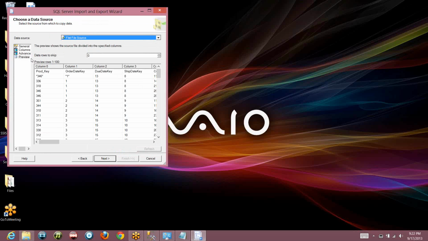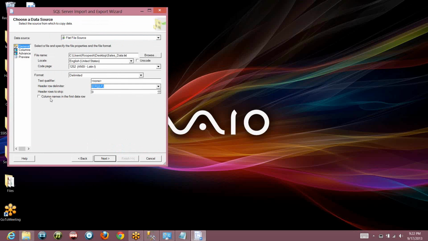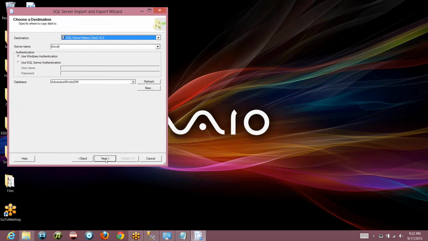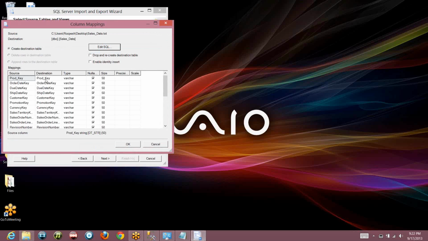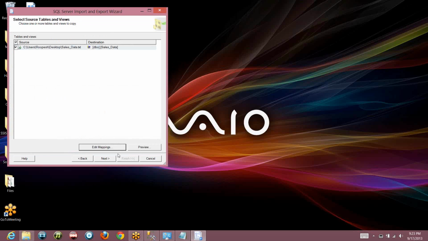where is the source? If I check this one, column names in the first data row, then all the column names will be fetched, and it will be easy for me to map. You can see prod and everything is set, and drop and recreate destination table if it is available. Enable identity insert. If there is any identity column in your SQL table, it will be enabled. There is no such column, so leave it for now.